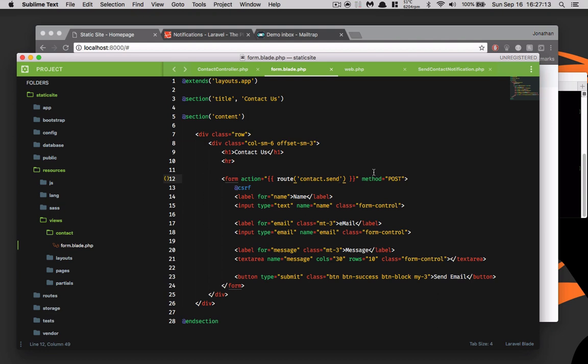It's better to define your routes because that's just how you should program, get in the habit of programming it, because if you ever change your web.php file, your HTTP routes, and you forgot that you didn't define your action route here on the contact page or on the form, then you can effectively break your website, which is not a good thing.